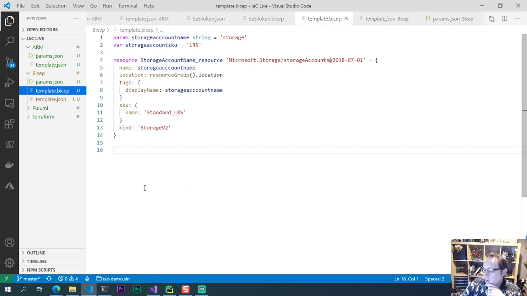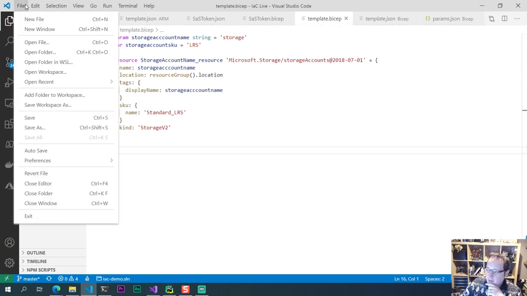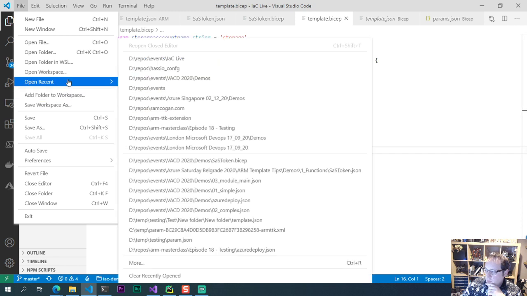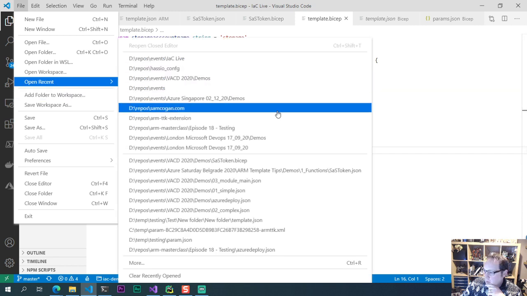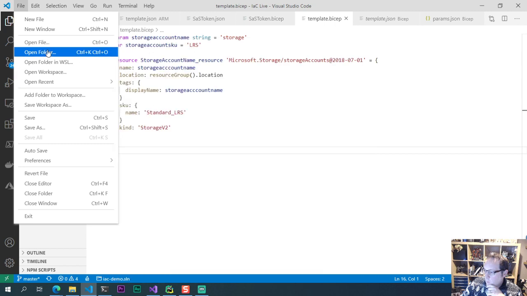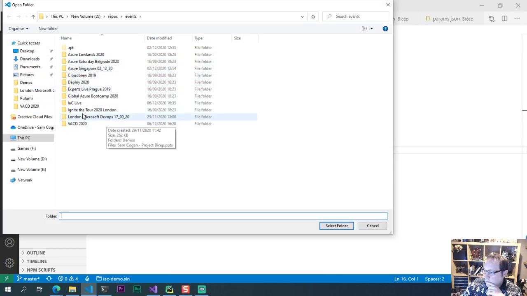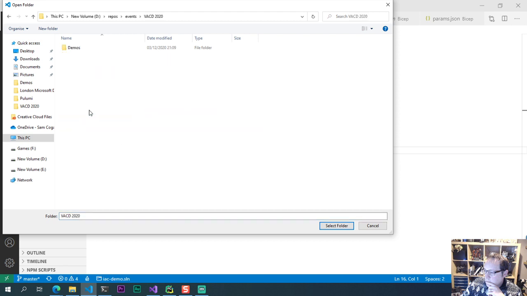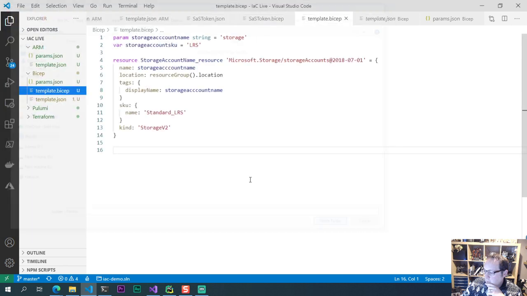So there's a few nice features in Bicep if you're not familiar with them. Just open up another file. Where is it? Demo I did the other day. Let's do that one.